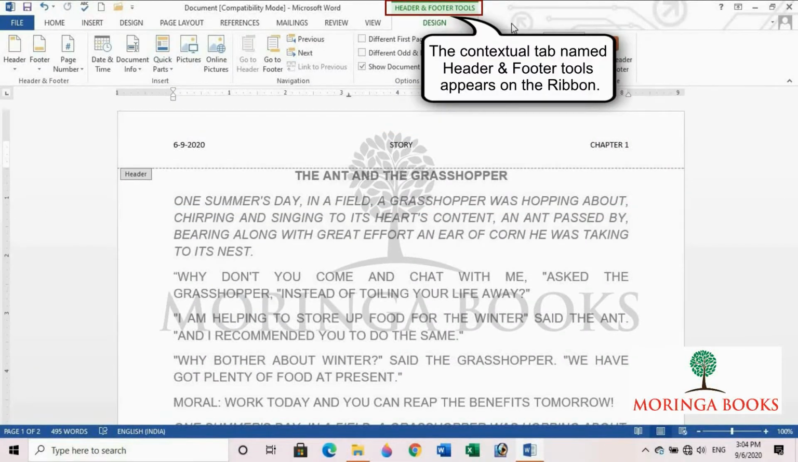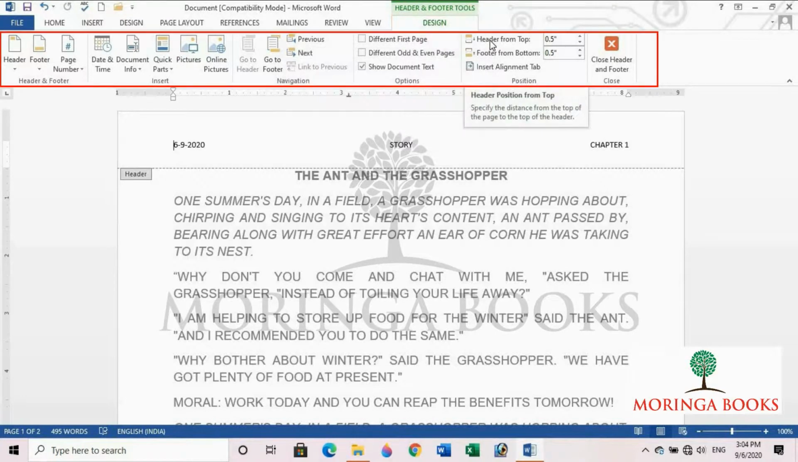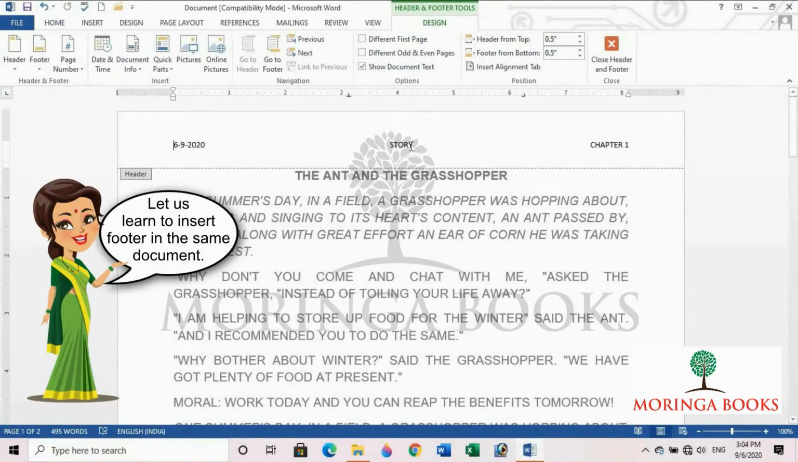Notice that the contextual tab named Header and Footer Tools appears on the ribbon. The additional Design tab contains various options to edit and format the header and footer. Now let us learn to insert footer in the same document.